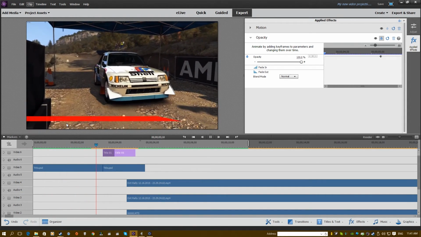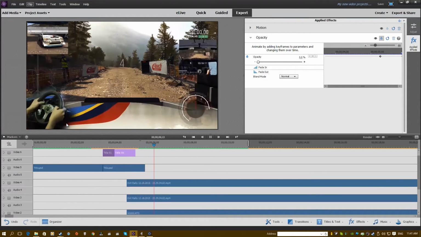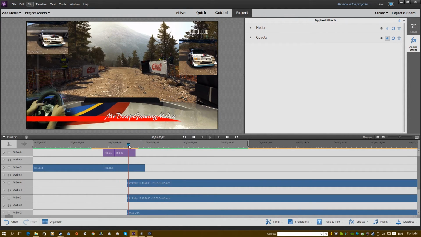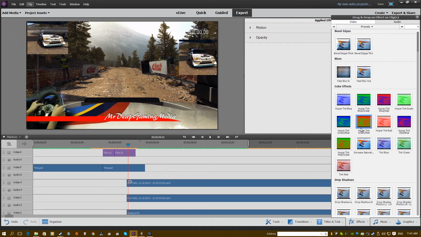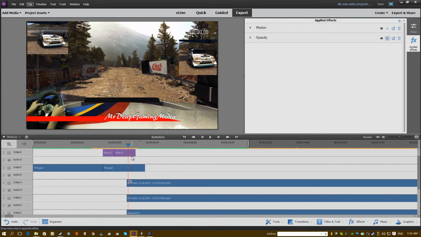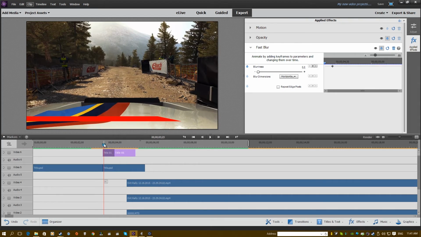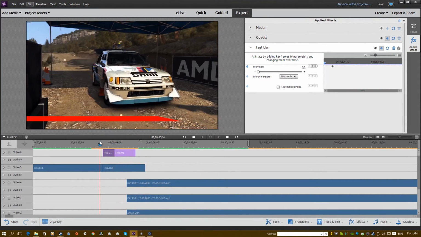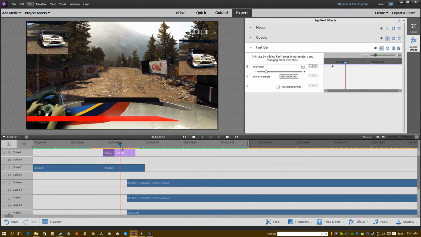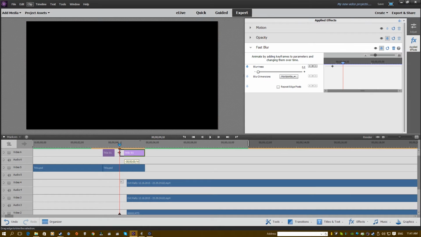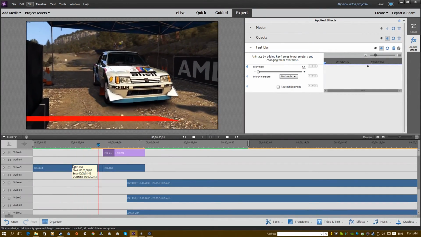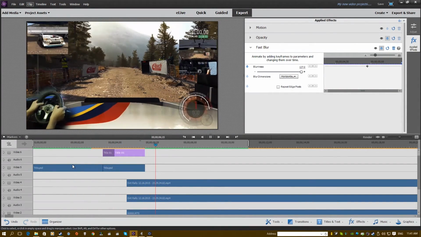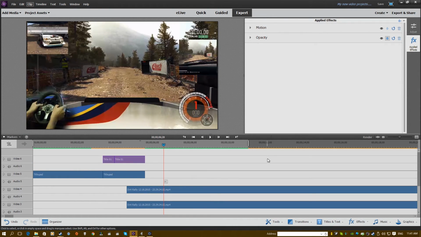It's like you have that red bar. And they even have an effect preset, the fast blur out. This is really cool. And you can even make it longer. So yeah, it looks professional. So yeah, what about the dirt logo?